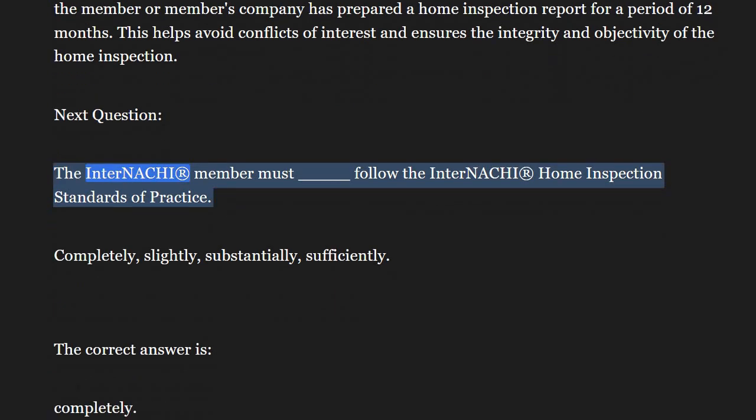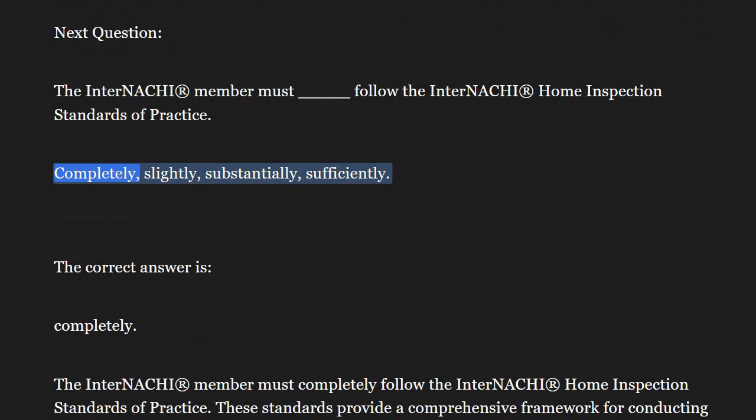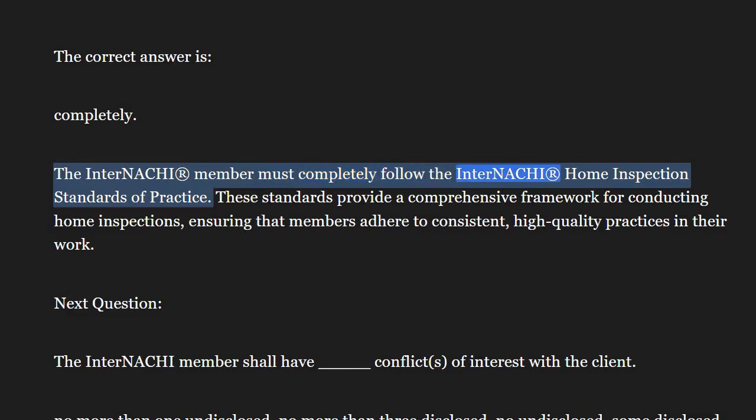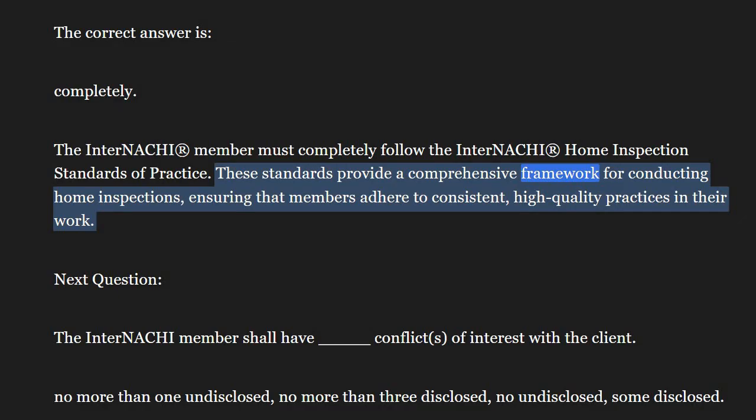Next question. The InterNACHI member must follow the InterNACHI Home Inspection Standards of Practice. Completely, slightly, substantially, sufficiently. The correct answer is completely. The InterNACHI member must completely follow the InterNACHI Home Inspection Standards of Practice. These standards provide a comprehensive framework for conducting home inspections, ensuring that members adhere to consistent, high-quality practices in their work.